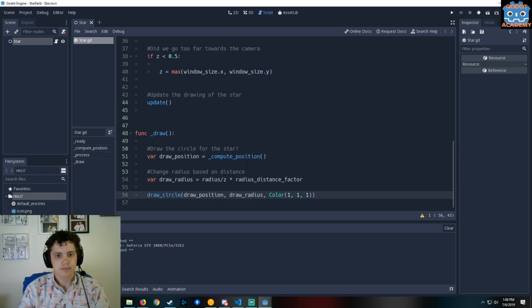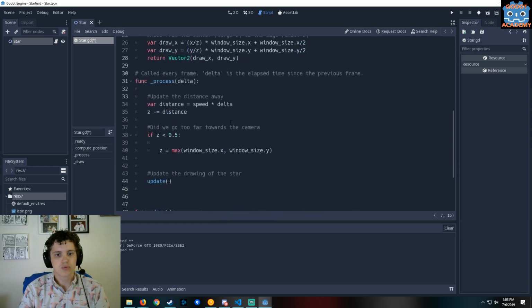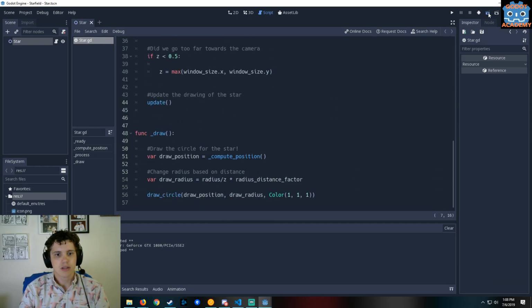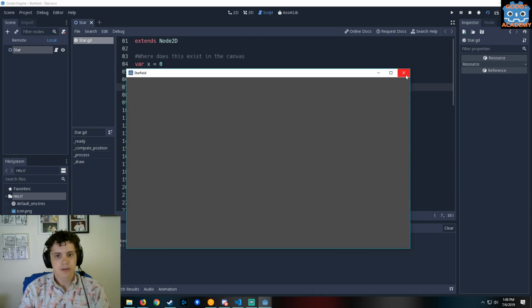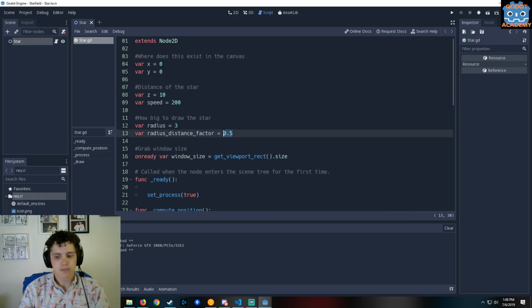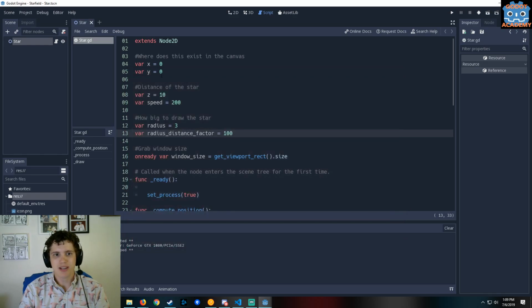Radius. That should work. We're still at 0, 0. Let's do this by, I don't know, 100. See what happens. Oh, there it is. And it came way too fast straight at the camera.